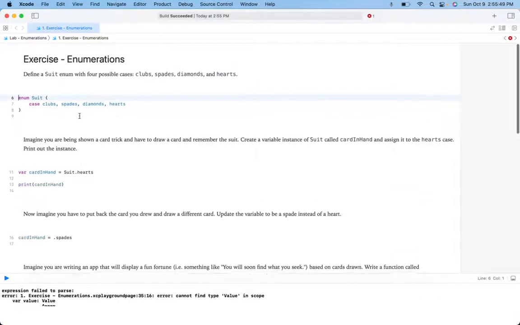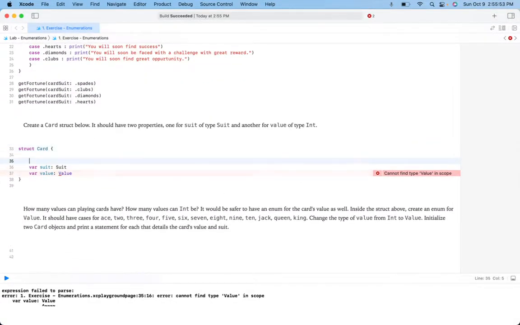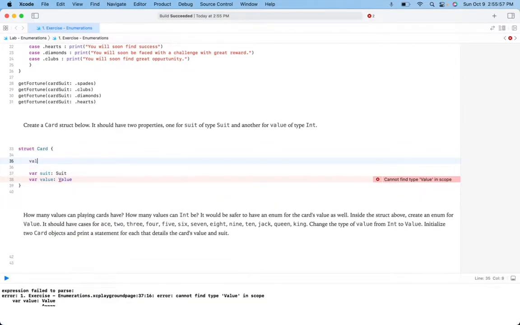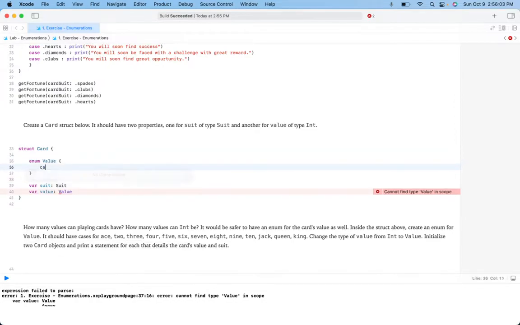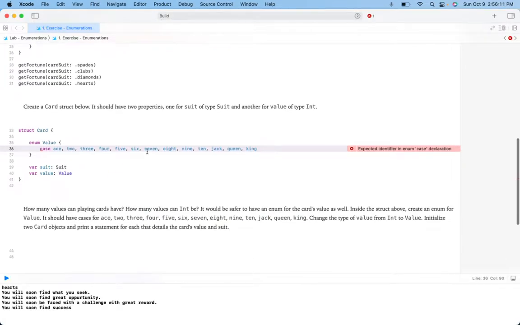So I think I did something. Okay, now let's create, inside the struct, a value enum. Enum capital V, Value. We'll have a case for all of these, and then now we change it to Value.